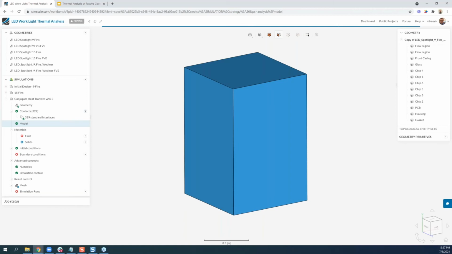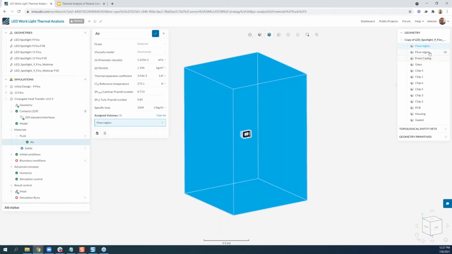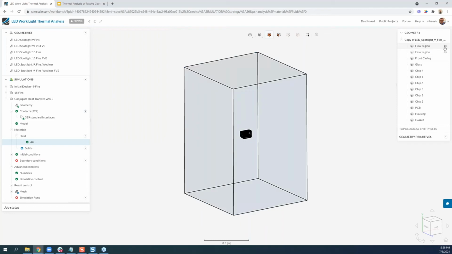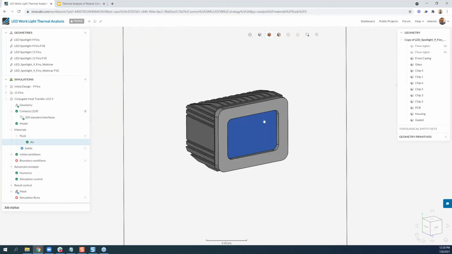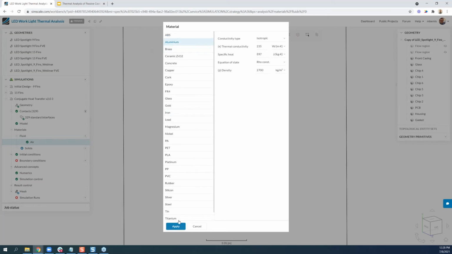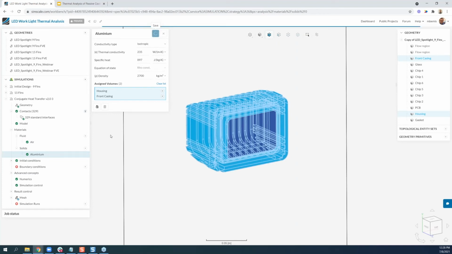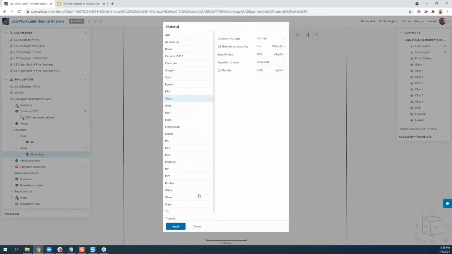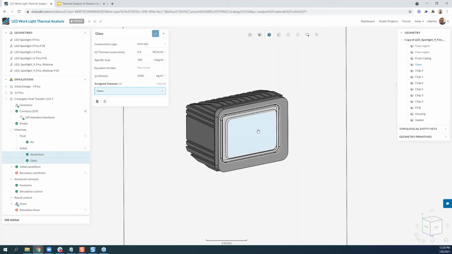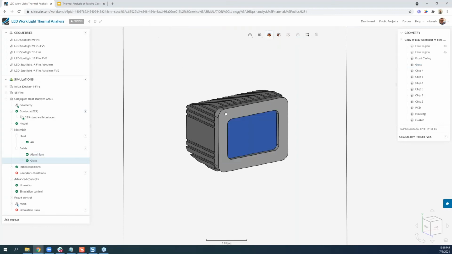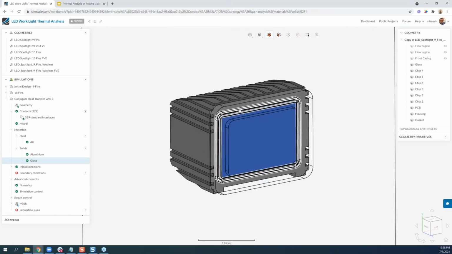So next I select air, and remember there are two fluid regions. There's that internal one as well. As I assign things, I usually like to sort of hide them for just accounting purposes. Next, I need to start working on the solids, starting with aluminum for the casing and the housing. This front panel is glass. And if I hide this, we have a gasket in here as well.